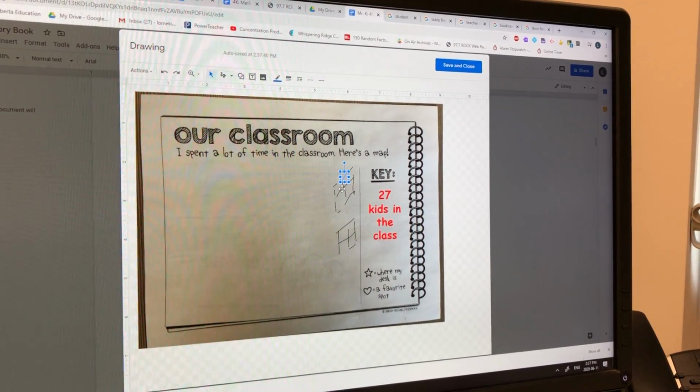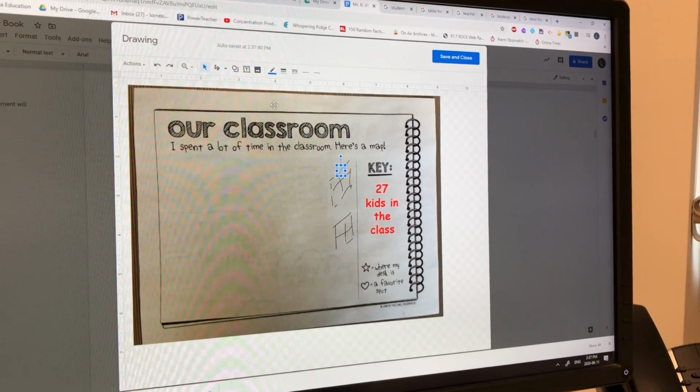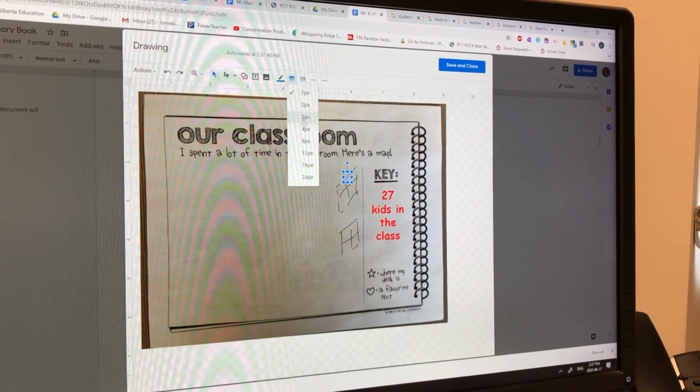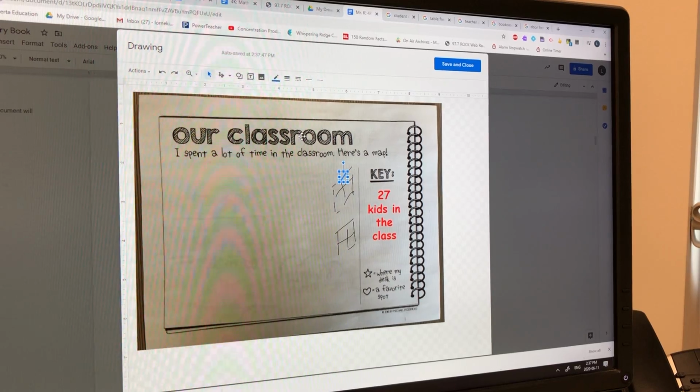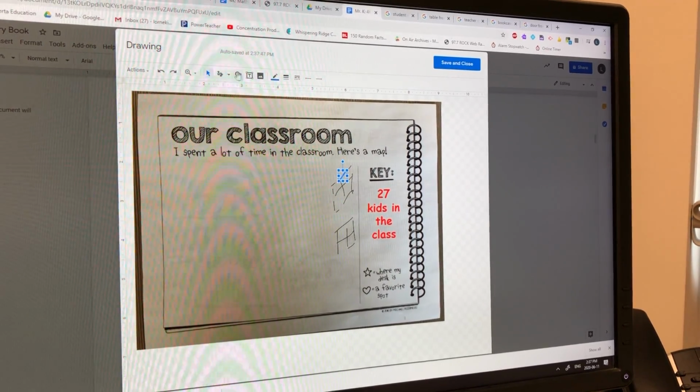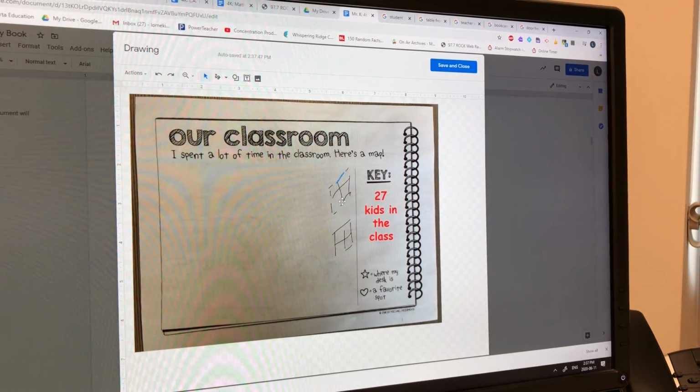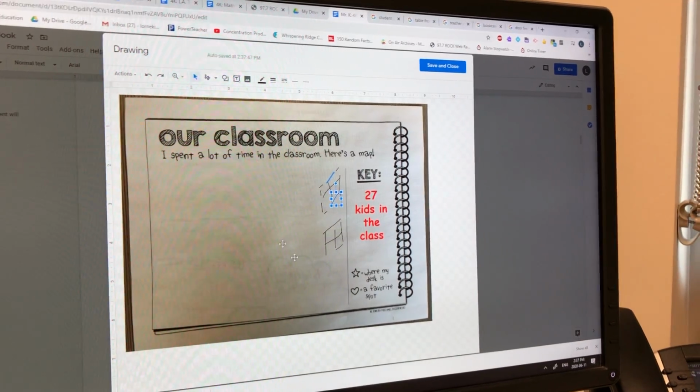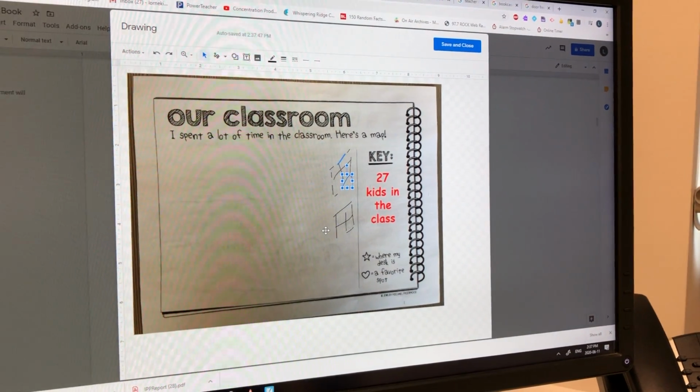I can make it thicker. So right here I can go to 3 point. I can change it up a bit that way. And then if you want to change another part, you can change that part. It's easier probably to do just one part at a time.